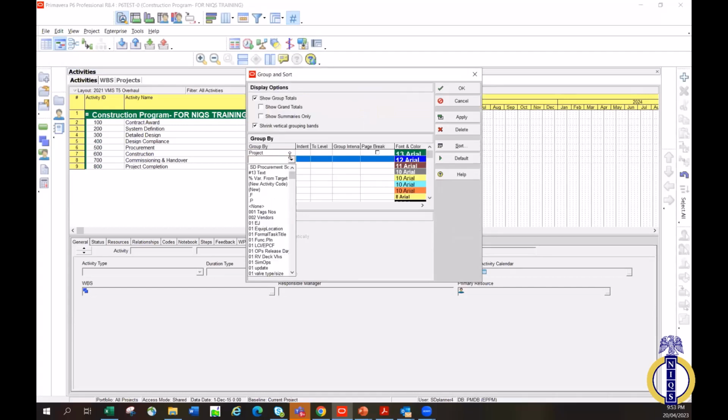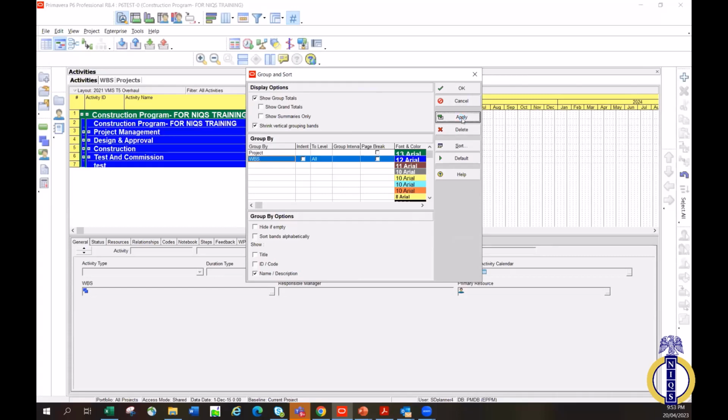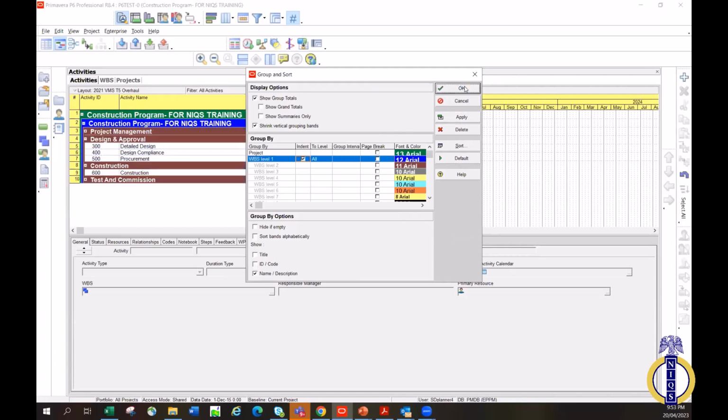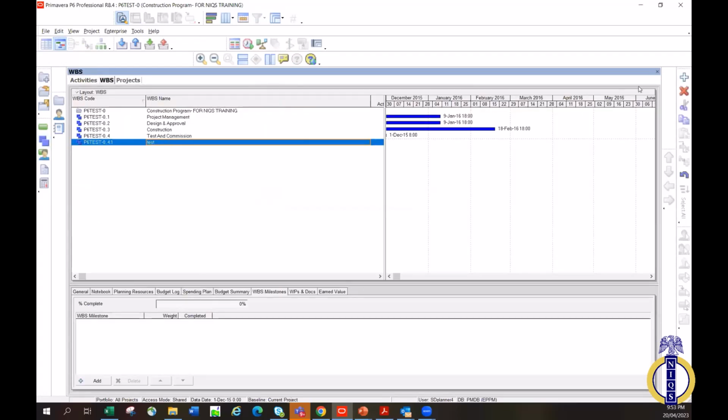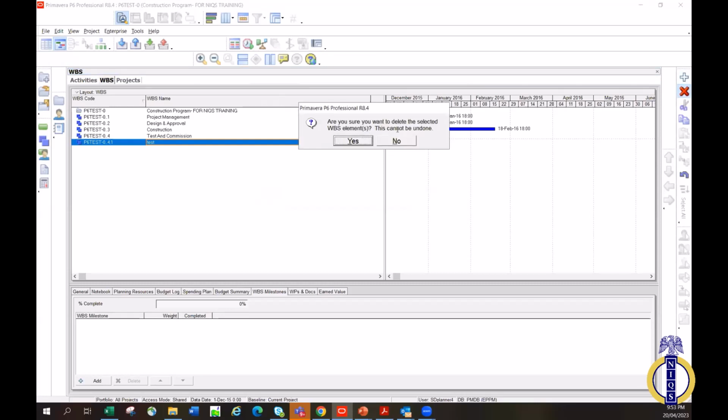So I bring back my WBS and I refuse to check Hide if Empty. I say apply and I'm fine. I can decide to check this, maybe I say display at level 1. I'm good. Okay, so we're back to where we are. I'm deleting this because I just used it to narrate. Deleting the WBS. Are you sure you want to delete the selected WBS? I said yes. This cannot be undone. I want it deleted. I don't have need for it.